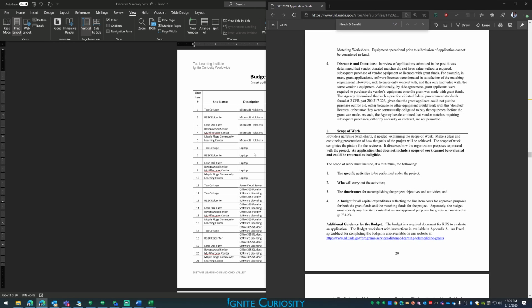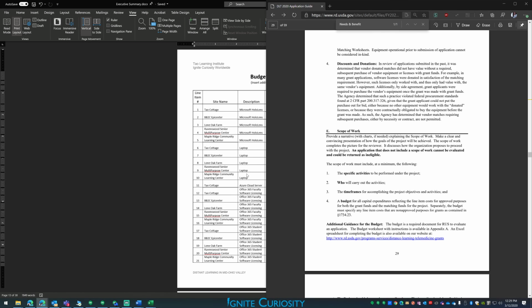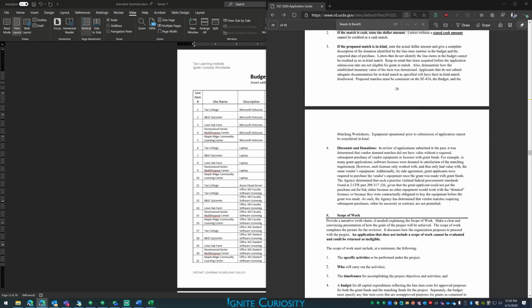Do you think we should include it in the Word file, or do you think we should include an Excel file? What do you think? I think we should include it in the Word file, just based on how they're talking about it over here.